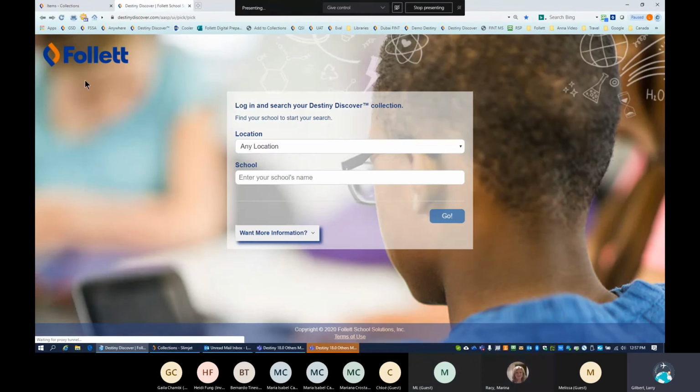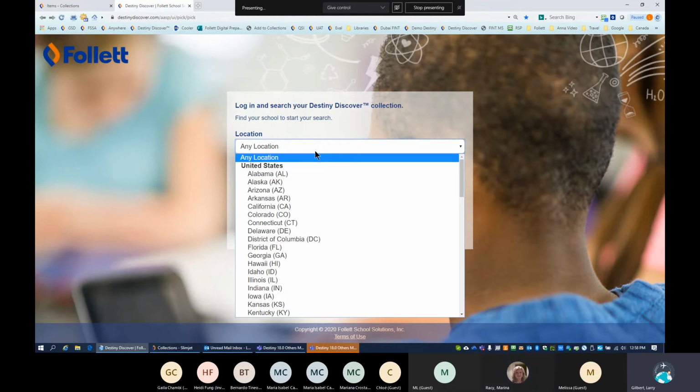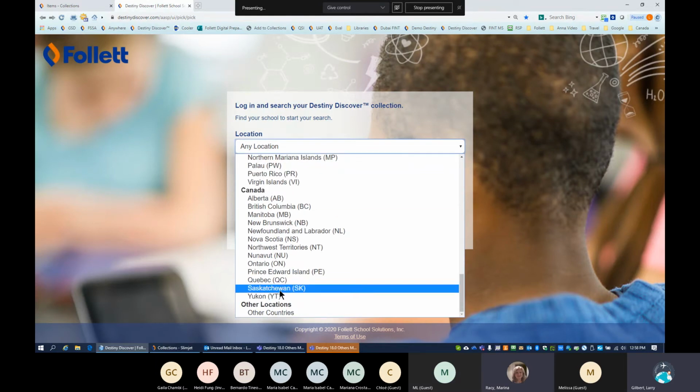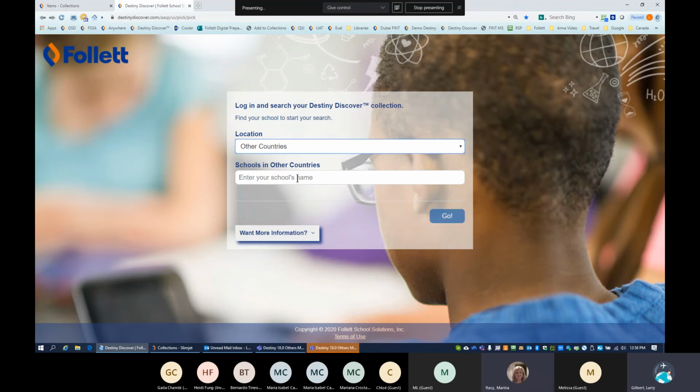All right. So when you go to the app, you see something similar to this. Yes. All right. So where I am right now is at destinydiscover.com. So it's the same concept, same process. If you're on the app, on a device, or anyplace else, or you're going to Discover and you're trying to find your site, any location is going to include the whole world. So if you have a common name for a site, you would want to probably use other countries. What's the name of your site in Destiny?